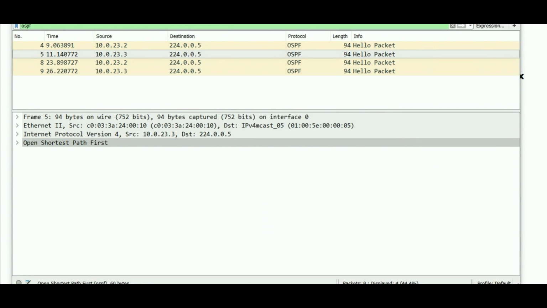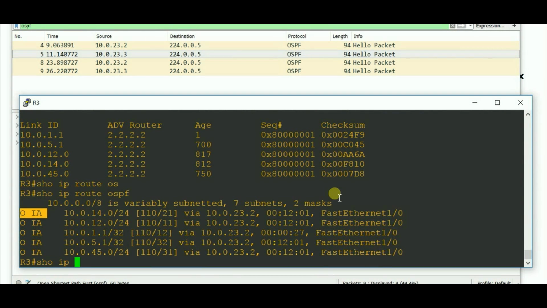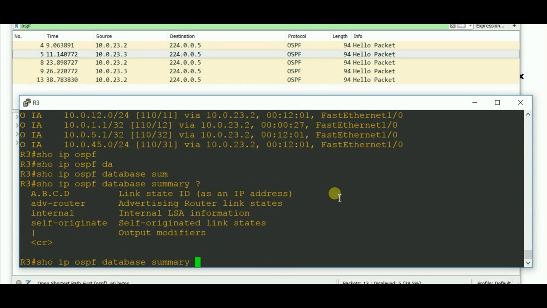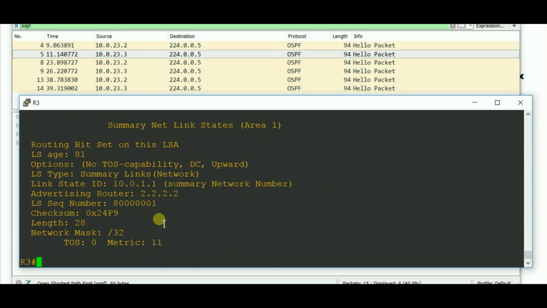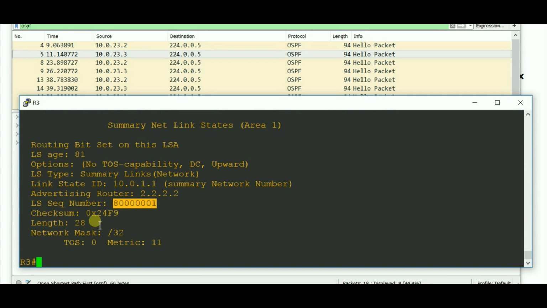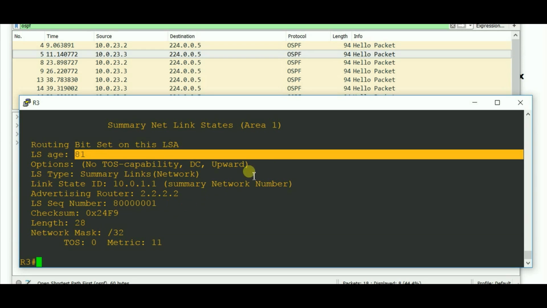And if I look at router 3 real quick, and I do a show IP OSPF database for the summary LSA of, who was the advertising router? No, I want to see this specific one, because this is that loopback. The metric is 11 right now. Okay, sequence number is 1, and the age is 81. Okay, let me shut down the loopback interface.